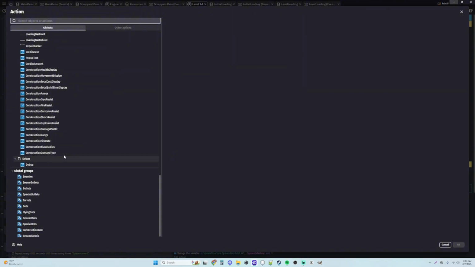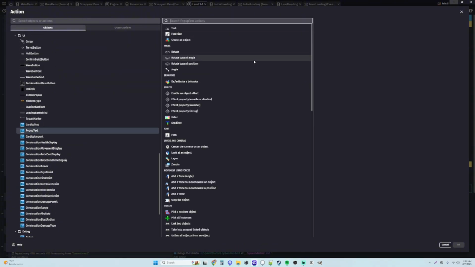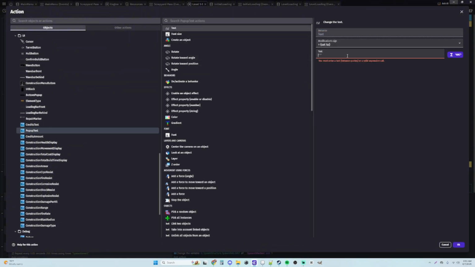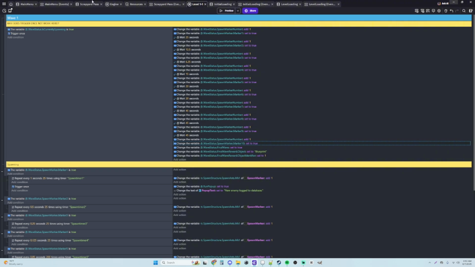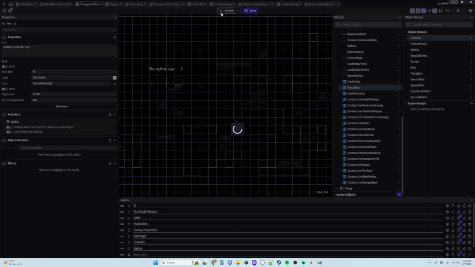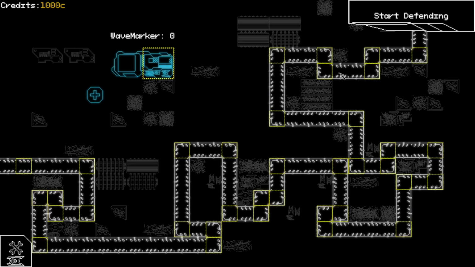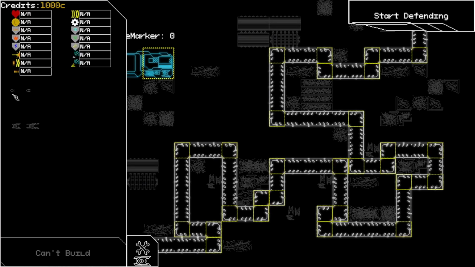And then the text of this pop-up text will be new enemy logged to database. Okay, now if I just play the game, yeah, we did change something. Oh yeah, also new cursor. I forgot to mention that.